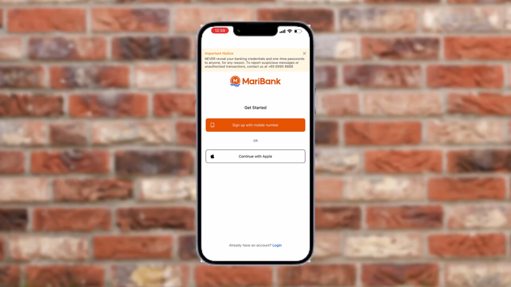Step 2. Welcome and security reminder. When the app opens, you will see the MariBank welcome screen. For your security, always make sure you are logging in from a safe and private environment.